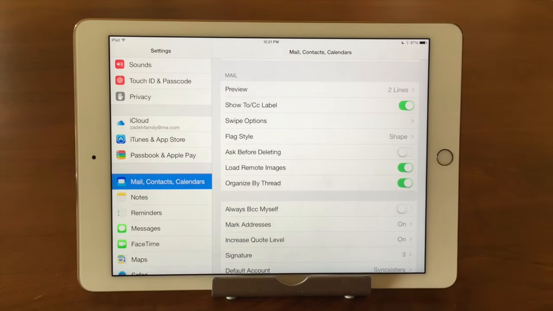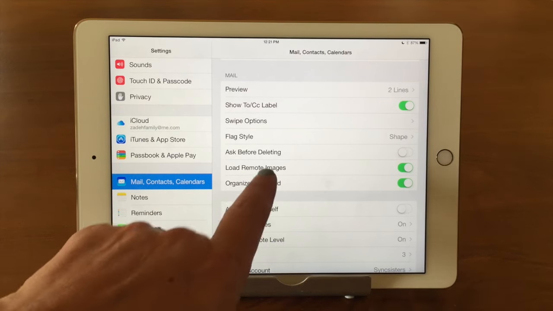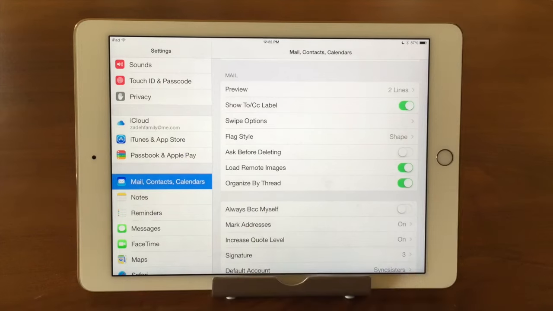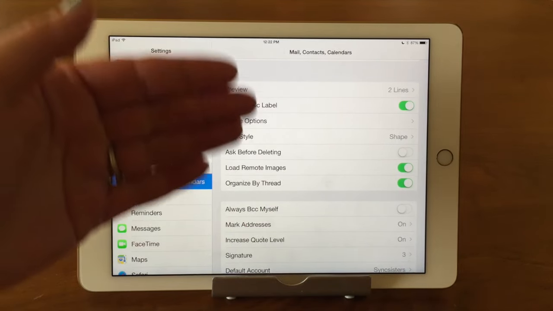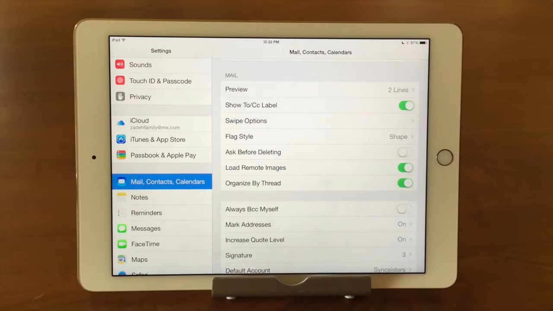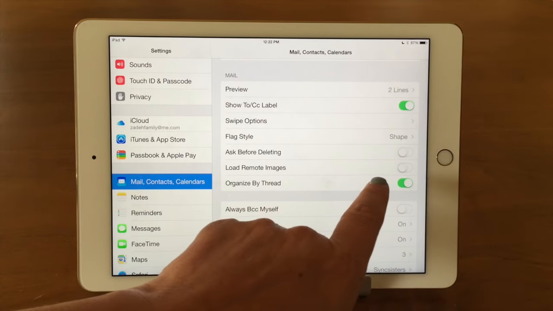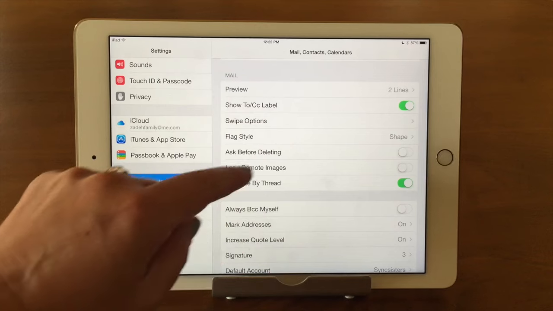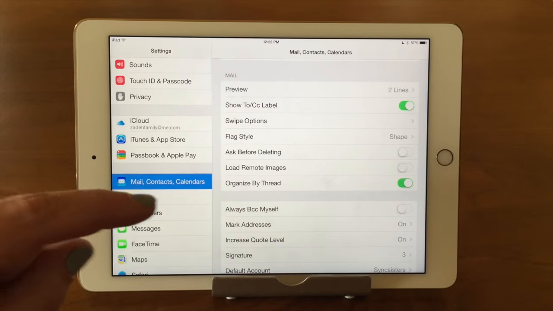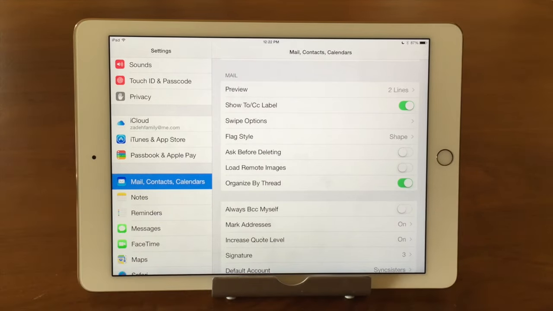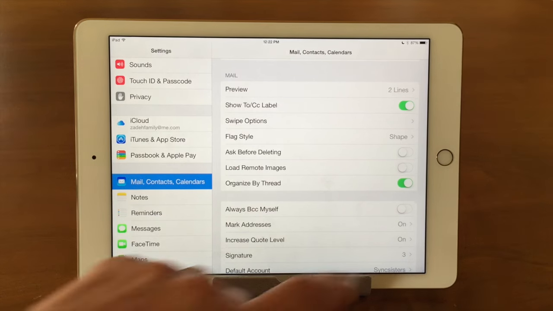What this means is when you get an attachment with your email, if you had this on, when you tap on the email, it's going to automatically load any pictures or attachments. Which, if you have a slow iPad, could take a lot of time. So if you turn this off, you'll just have this little icon that says tap to download. And then you can choose when you want to load the attachments or not.